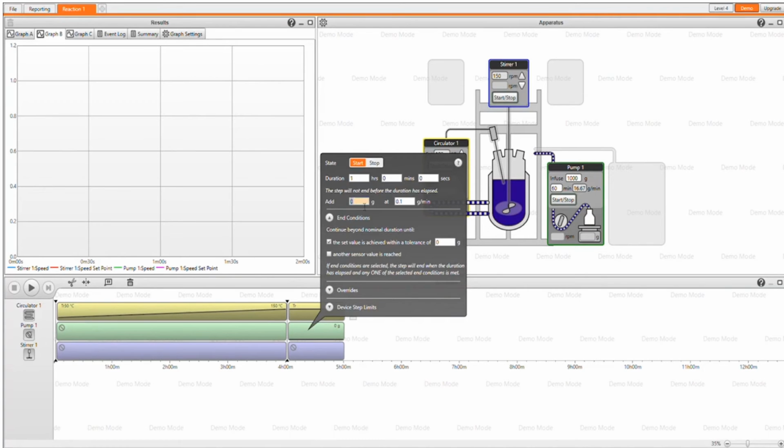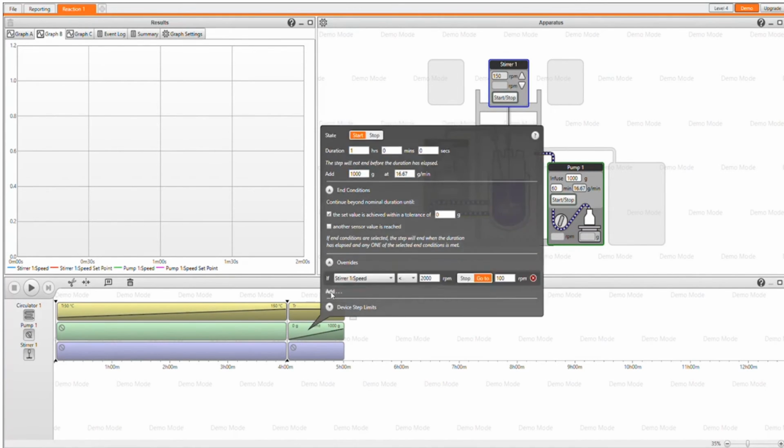or I can input a peristaltic pump step with some slightly smarter set limits. So I could add a kilo here over 1 hour, but I could set a nice override. So if the reaction was exothermic, I could say add 1 kilo, but if the temperature of the reaction goes above 120 degrees, stop or slow down the pump. So you have a safety limit for that step.